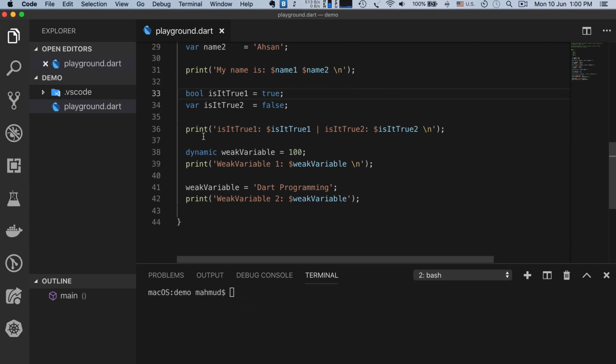And finally we define a variable weak variable, where we have used the keyword dynamic. So this weak variable is a dynamic type variable. So the value type can be defined at runtime. The first time we assigned 100, and the second time we assigned Dart programming, which is a string, while the first time it was an integer. So let's run this program.